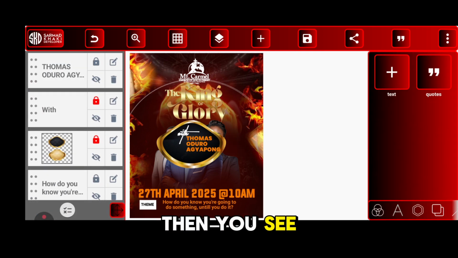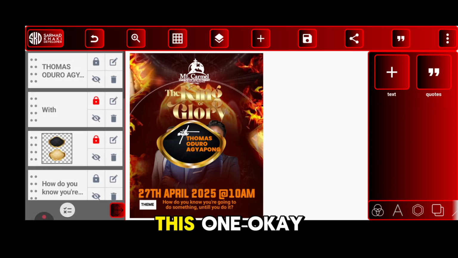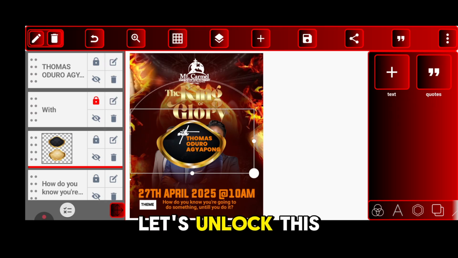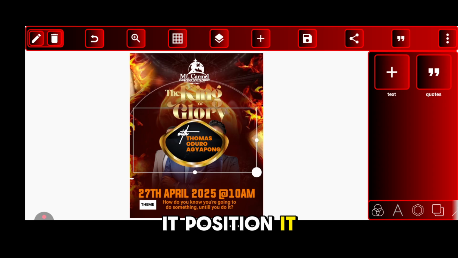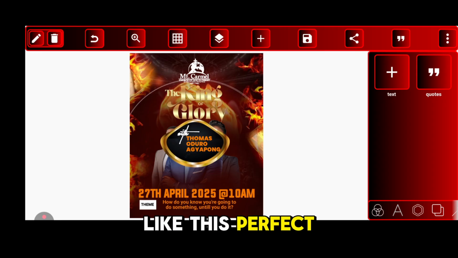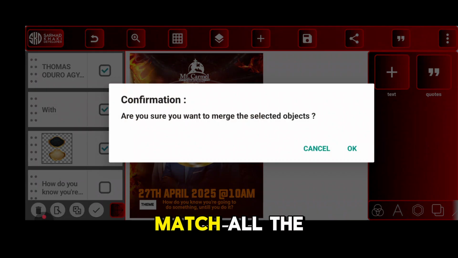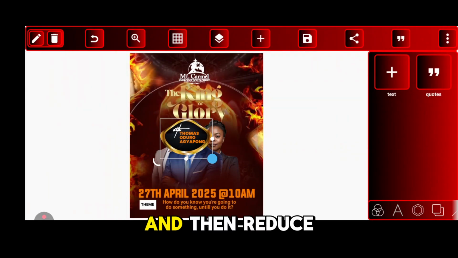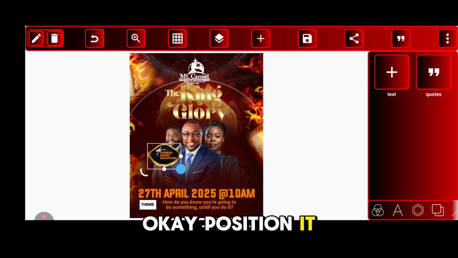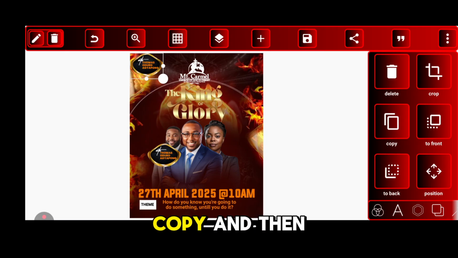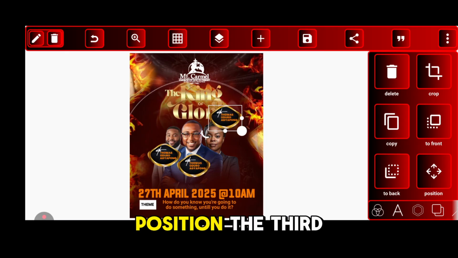Then you see the names, the ribbon, and the other. So let's unlock this one. Then position it at the center like this. Perfect. So merge all the three. 1, 2, 3. Merge them. Then reduce the size and position it here. Then copy it, and then go and position the second one here. Copy it again, position the third one here.